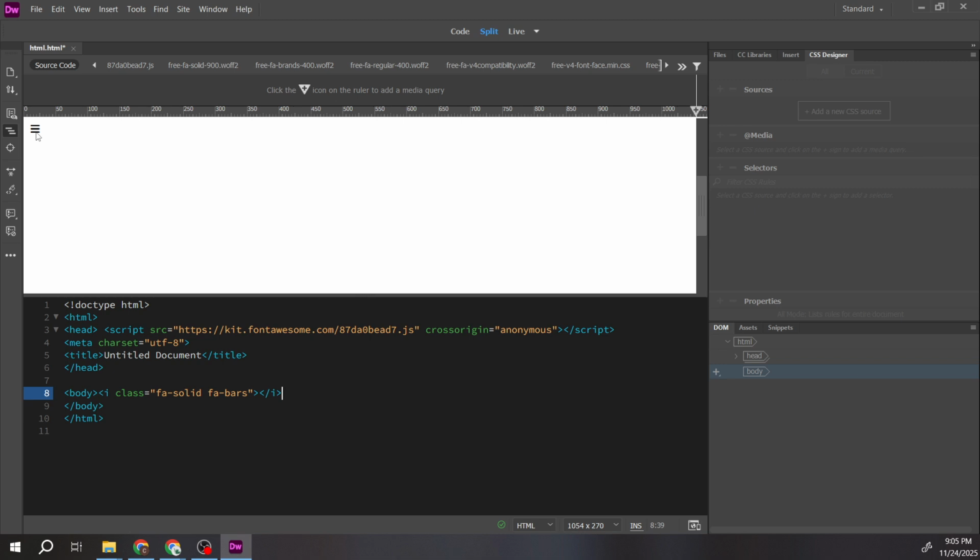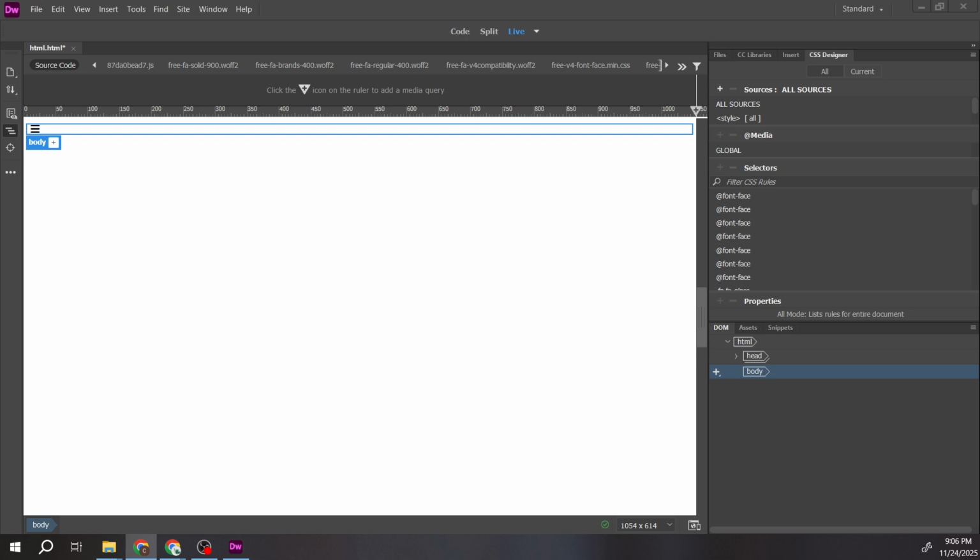Finally, switch to Dreamweaver's live view to preview your page and confirm the icons are displaying. If you don't see them, double-check that the kit script is in the head, that you copied a free icon that matches your plan, and that the class names are intact. Saving the file and refreshing live view can also help. If you're working locally without internet, connect to the web so the kit can load.